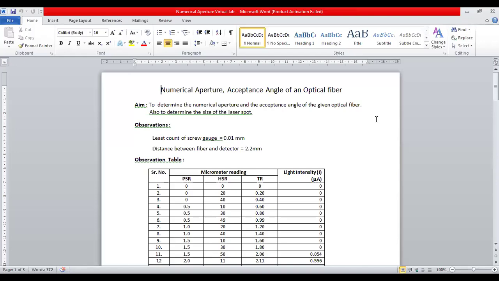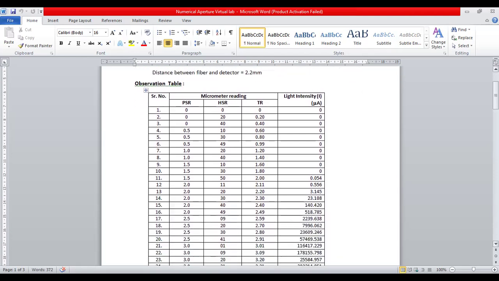Now you can see, by this simulator method, we have done this experiment. The aim of the experiment is to determine the numerical aperture and the acceptance angle of the given optical fiber. Also we can determine the size of the laser spot here. As I told, the least count of the screw gauge is 0.01 mm, and the distance between the fiber and detector is 2.2 mm. That is fixed. And you can see here, we have taken the readings.